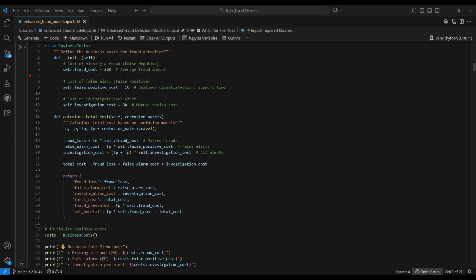Now let's look at how we calculate the total cost. Here we capture the true negatives, false positives, false negatives, and true positives. We also calculate the fraud loss. FN is the false negatives, meaning the frauds we missed, and each missed fraud costs the fraud cost. Then we add the false alarm cost and the investigation cost. The total cost is the sum of all of them.